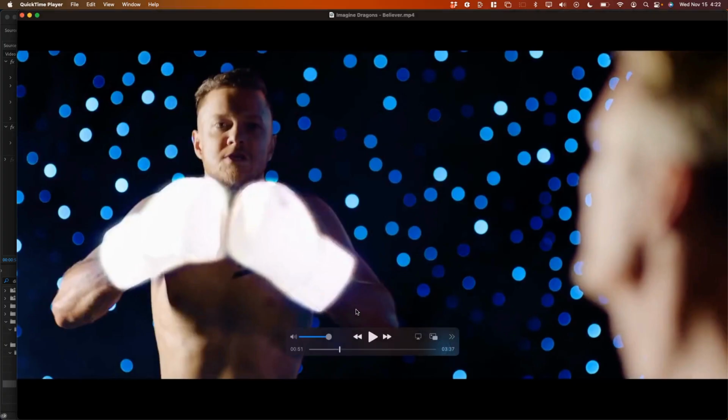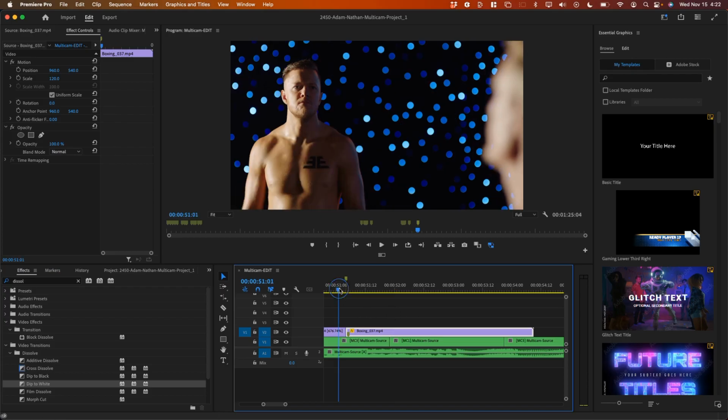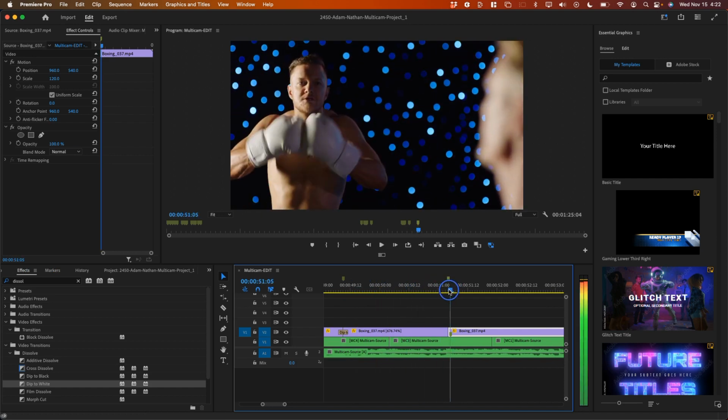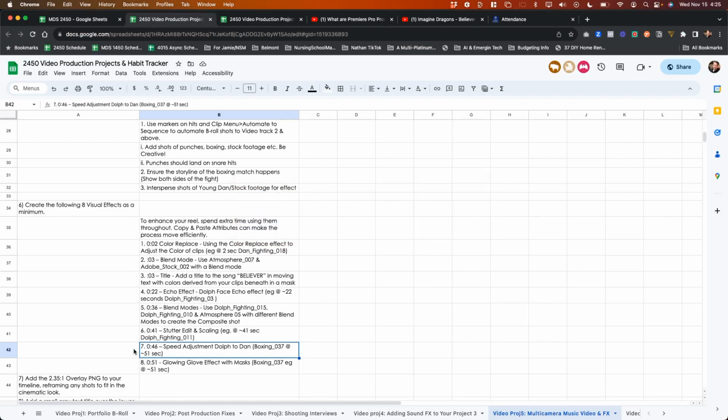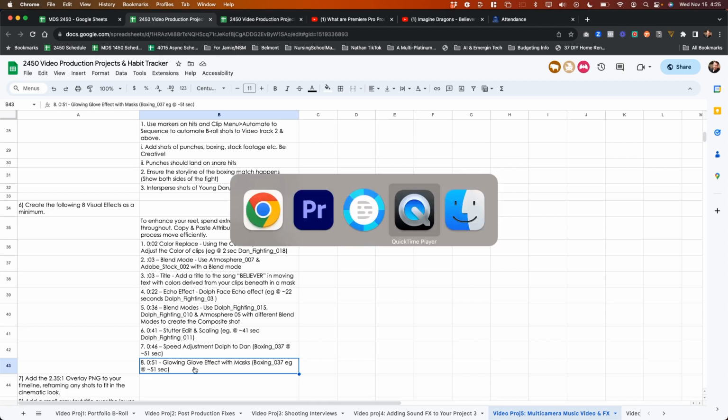Everybody go through and edit and time compress that lesson from the right until his gloves come together. Okay, so that finishes up number 7. So we've got that speed adjustment on this Boxing 037. And the last one is this effect that happens around 51 seconds with glowing gloves and masks.